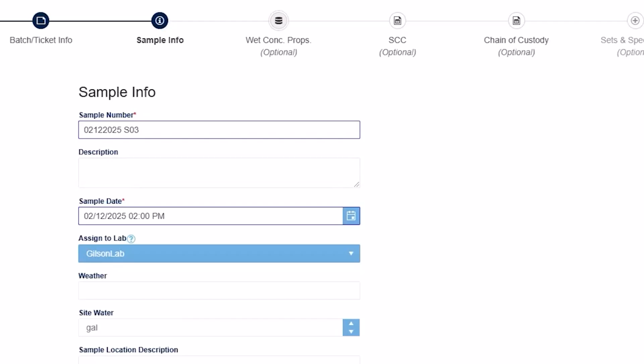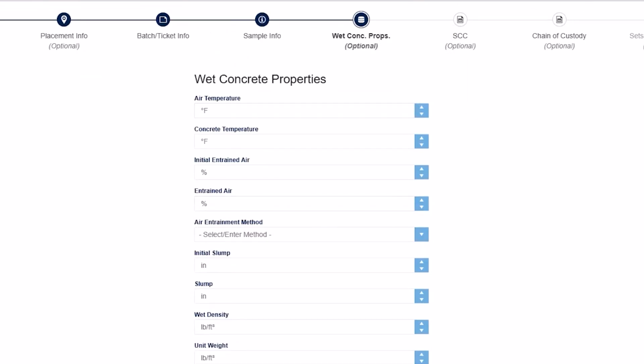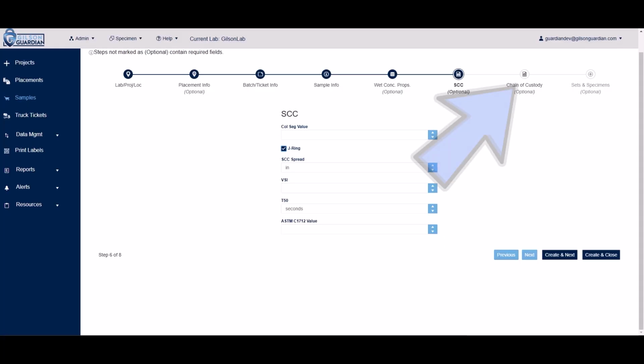Use the Wet Concrete Properties section to document the characteristics of the concrete in its fresh state, such as slump, air content, temperature, and any other relevant details measured during placement. Use the Self-Consolidating Concrete section to enter self-consolidating concrete information, such as spread, viscosity, and segregation resistance.